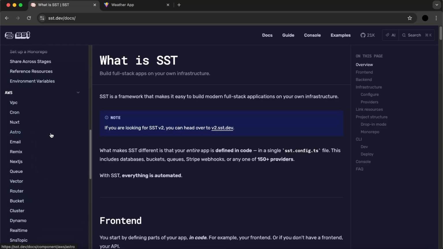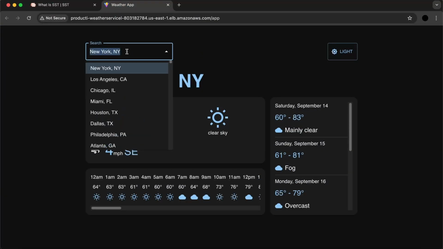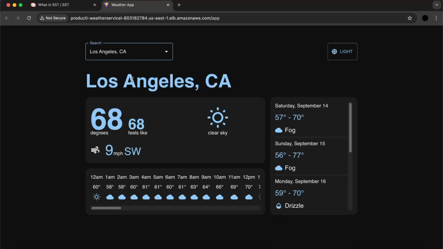So in future videos, I'll go more in depth on this and we can build out some more complex systems on AWS using SST. But for now, there we go. We have our container deployed on AWS.